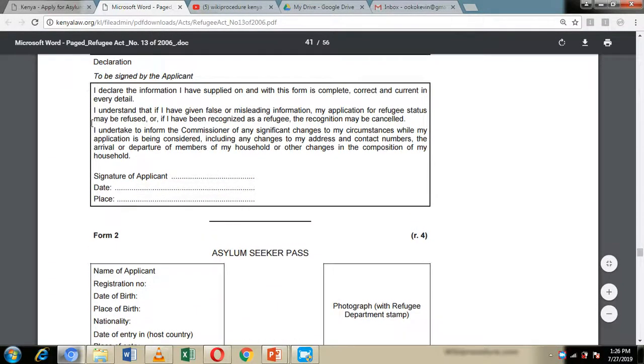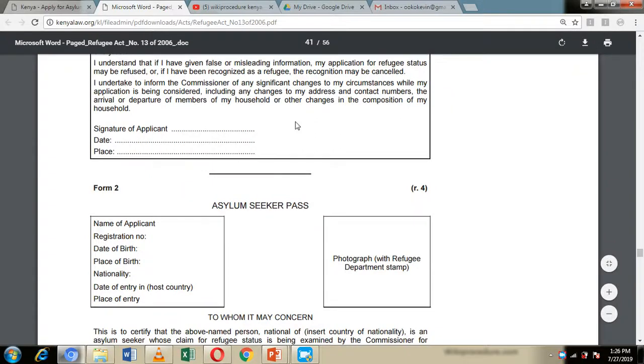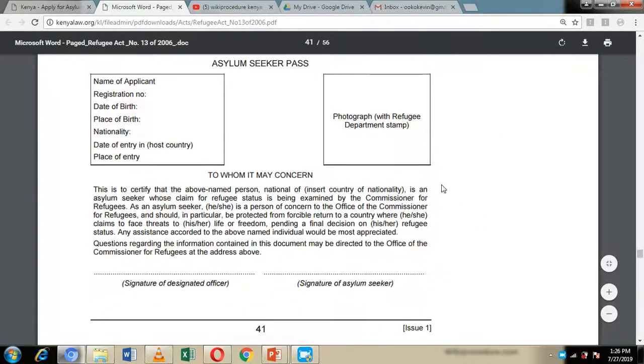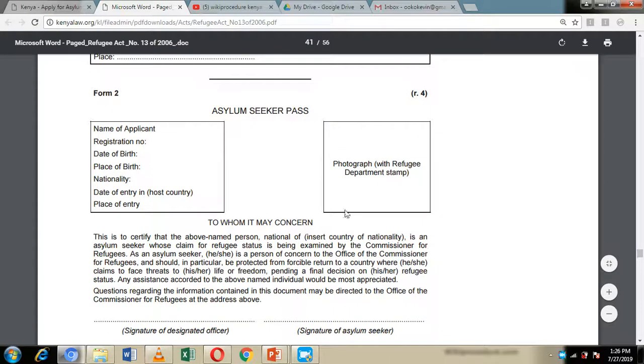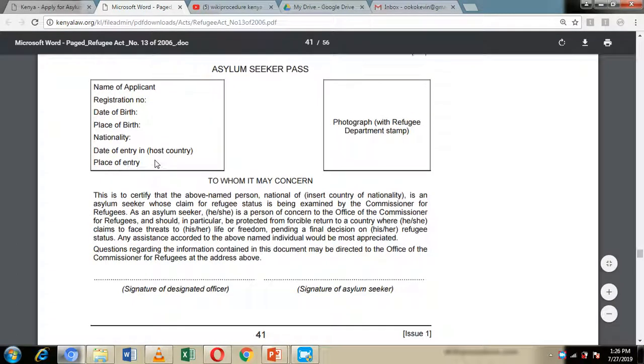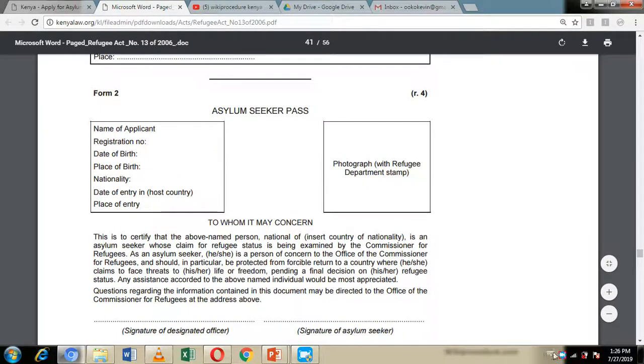And after you have signed this, you'll be issued with Form number 2, which is the asylum seeker pass. Your photograph will be affixed here, along with your name, the date of registration, place of birth, nationality, the date of entry into Kenya, and place of entry, which will be stated here and signed. And this is the asylum seeker pass or the asylum visa. So let's continue.